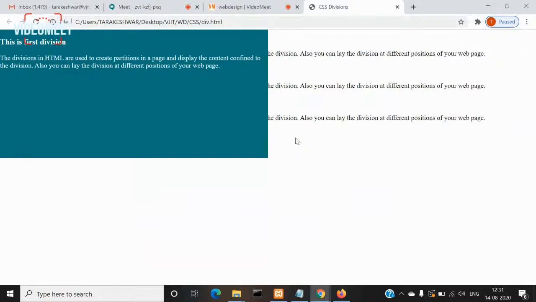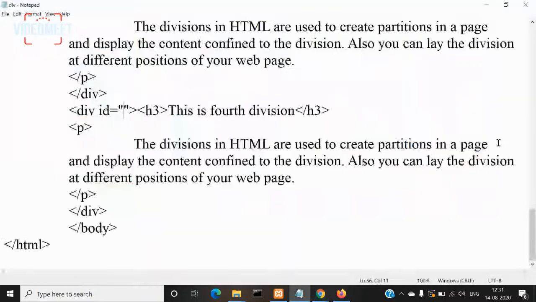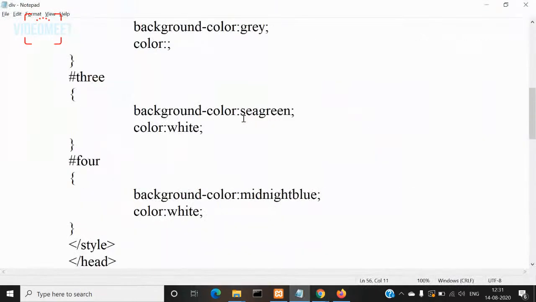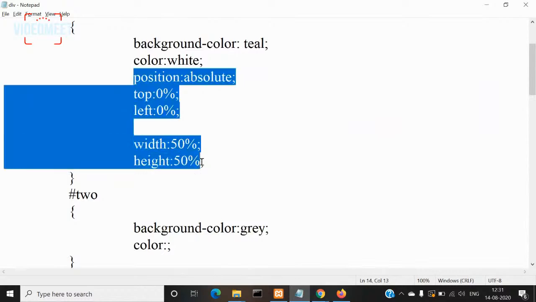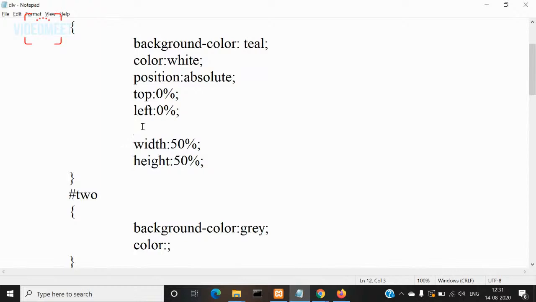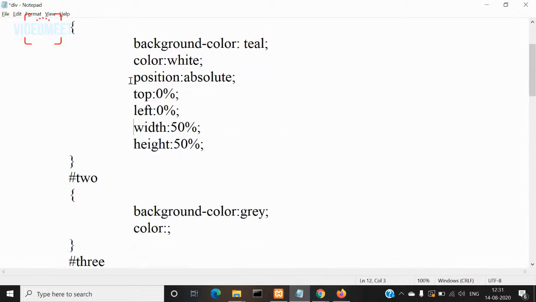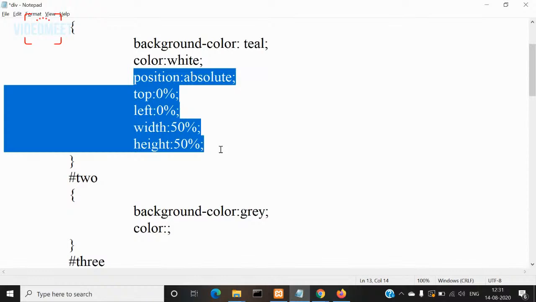Okay, fine. So now if I want to lay the second division occupying along the top border, occupying the remaining 50% of width, and along the right border occupying the 50% of height adjacent to this first division, then how I can do is for the second division, that is for division 2, I'm going to use the same attributes, position, height, all these attributes I'm going to use.